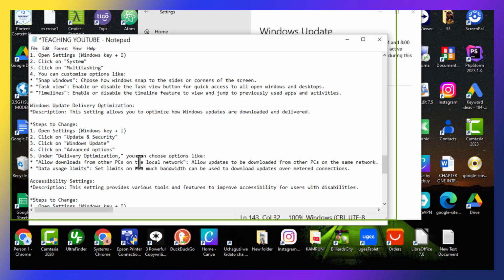As the description says, with Delivery Optimization you can choose options like allow downloads from other PCs on local networks, so updates can be downloaded from other PCs on the same network. Data usage limit sets a limit on how much bandwidth can be used to download updates over a metered connection. These are the additional features you will find in Delivery Optimization, and the description on how to get those actions is in here.